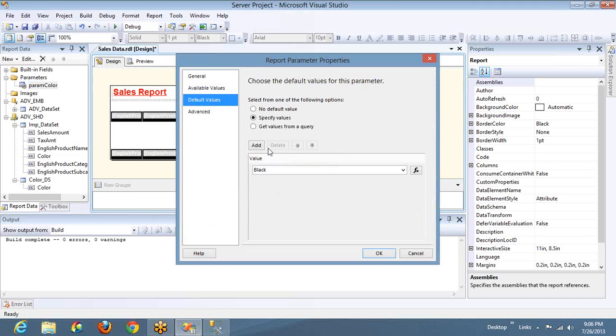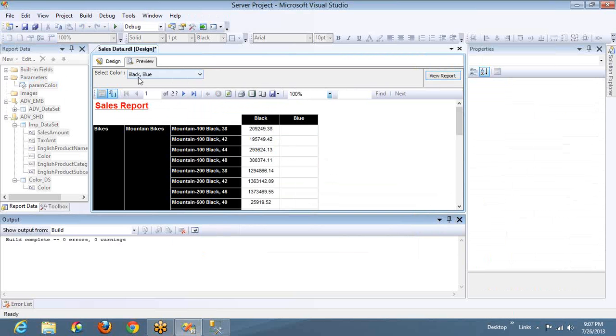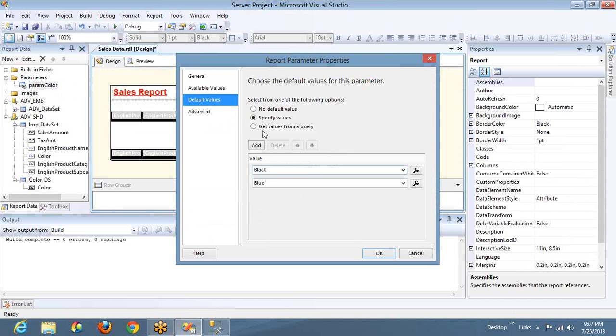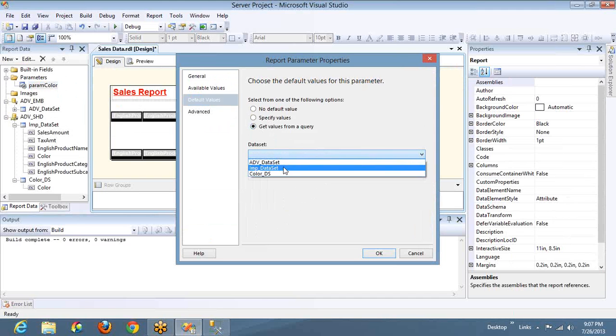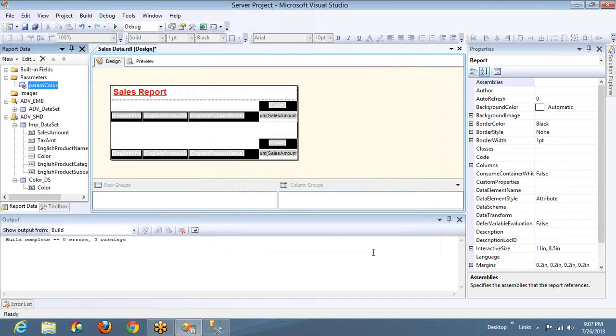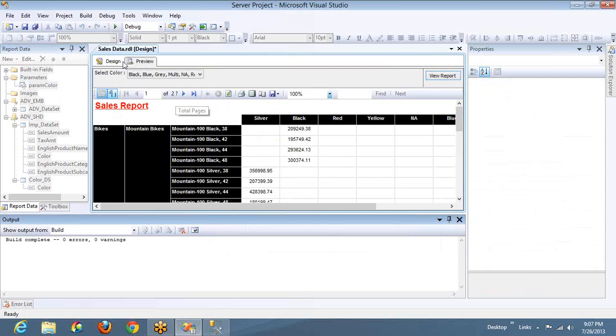Default value means what is the value that you want to show or select by default whenever the user clicks on preview or whenever the user opens the report. Now I've given two, black and blue, and these two are selected. And what if I want to select all the colors? Go to the default values, remove these two, get the values from the query, and select the same data set name and select the same column. Whatever the values that are getting to assign the values, we are using the same data set and same column to set the default value. So all the values will be selected by default and the report will be generated for all the values.